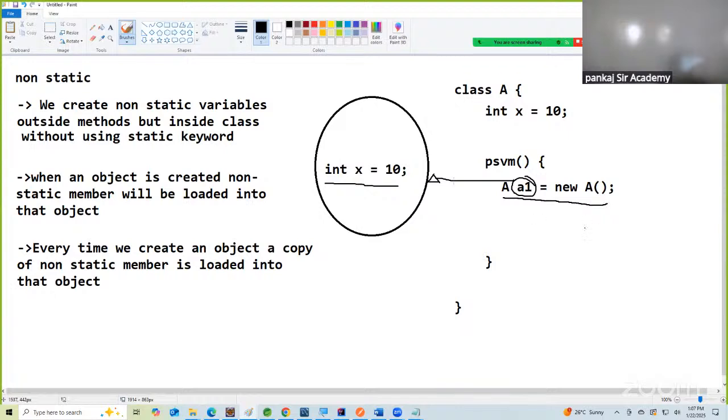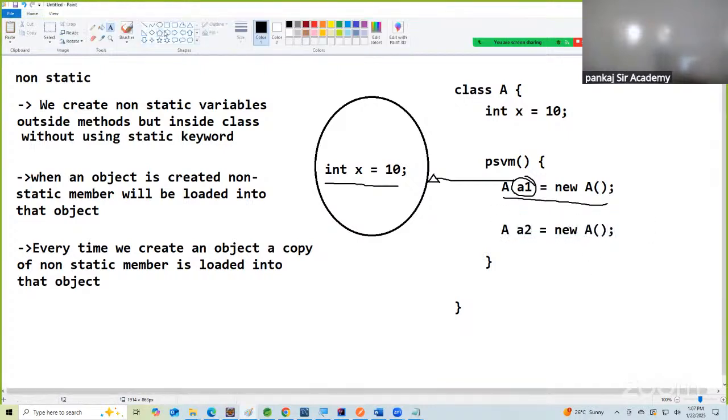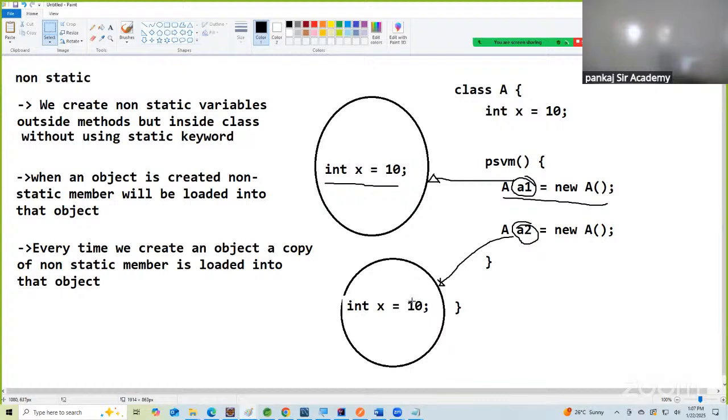What do you mean by that? You will understand that further. See, once again, if I write A2 = new A, what will happen? One more object is created, correct? That object's address is present in A2. And inside that object, again, variable x is loaded. Did you understand? Now, this variable x and this variable x, are they the same or different? They are different. Are you understanding now? Why, sir?